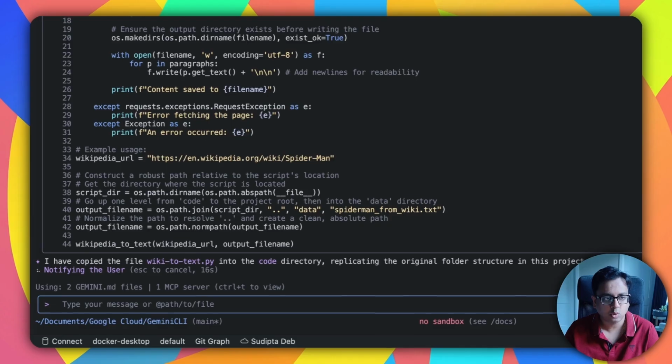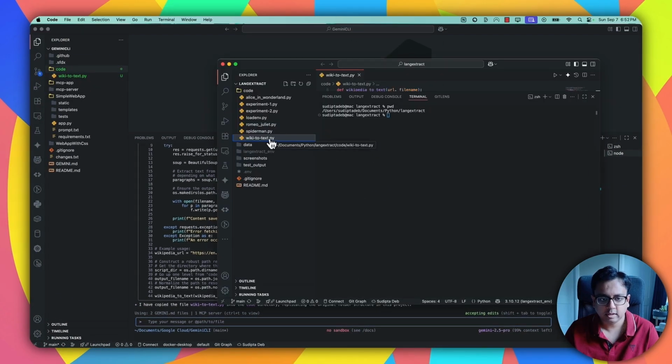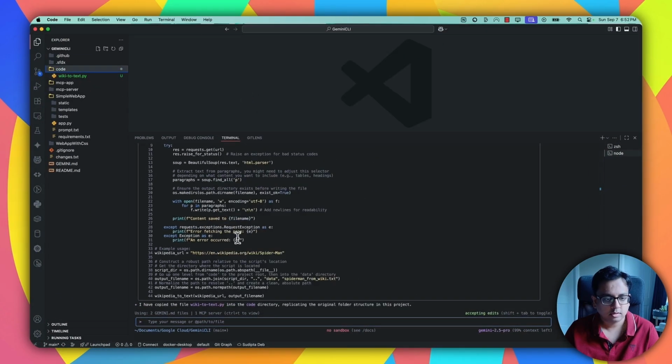And inside the code folder, this new Python file has been copied. In the other project, this file was under the code folder. So when I gave the instruction, Gemini was not only able to bring the file, but it was also able to bring the file along with the folder structure. So if you're working on multiple projects and you want to refer to some content, some file from another project in your project, this is a very powerful feature. With that, let's move to the next feature.